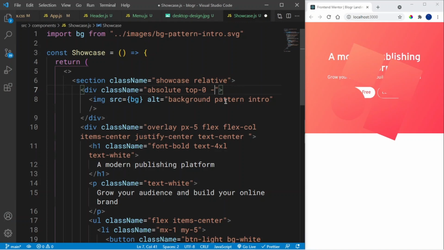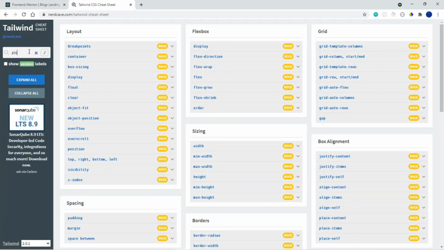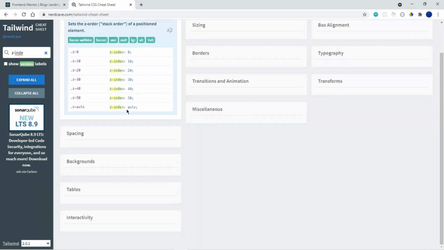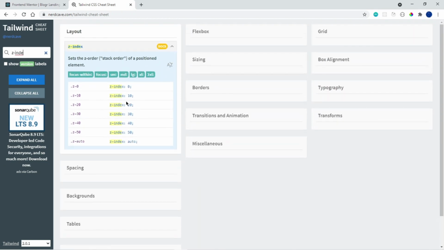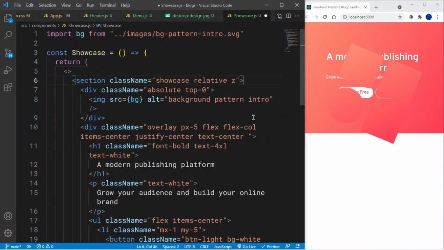Does it work? How do you add z index in Tailwind CSS? Let me just search for this. Let me see z index. It should be possible to add a negative z index. I think it should. But let me see if I can go in here and say z index of 50, place it at the top. This doesn't seem to be working.